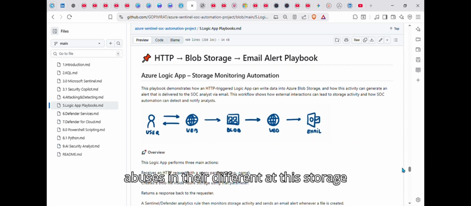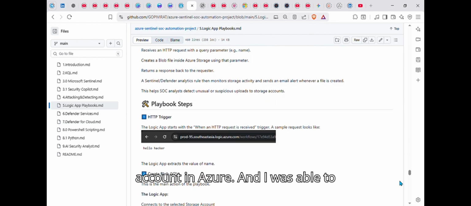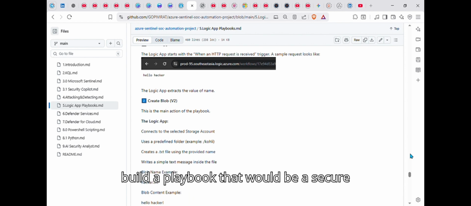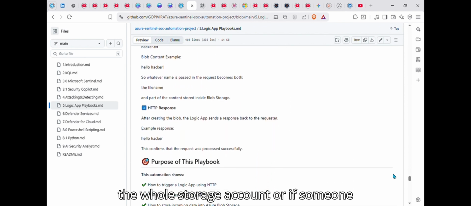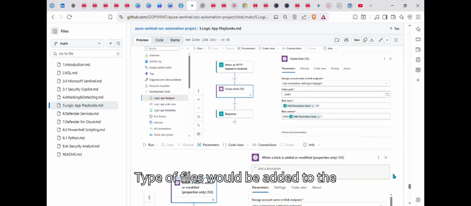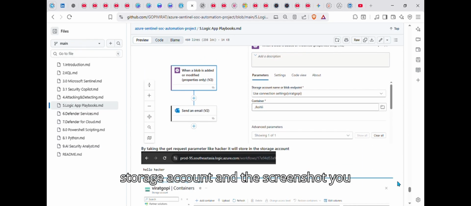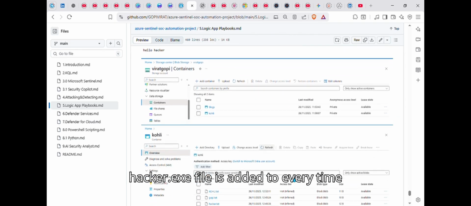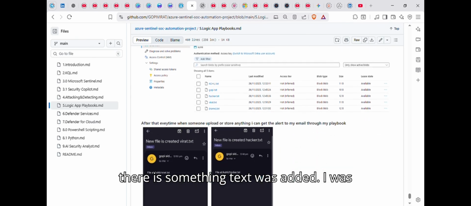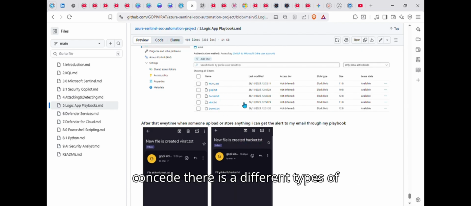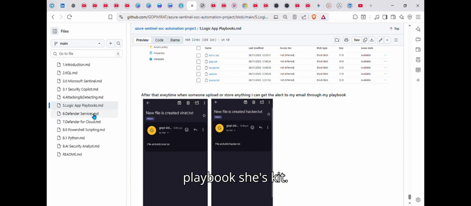People started abusing different storage accounts in Azure, and I was able to build a playbook that would secure the whole storage account. If anything suspicious happens, such as files being added to the storage account, in the screenshot you can see that a hacker.txt file is added. Every time a text file was added, I received an alert in my email: there is a suspicious hacker.txt file added. And in the main screenshot you can see the different types of playbooks.